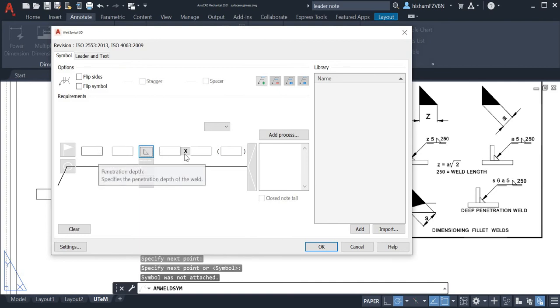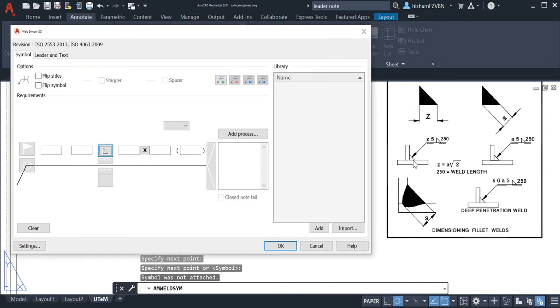So there are 5 boxes here. The first one is penetration depth. So for the first application, we will ignore this one and fill this one, specify the size of the weld. In our problem, the size of our weld is Z5. So we simply type Z5.